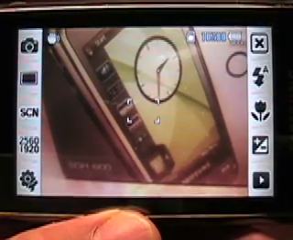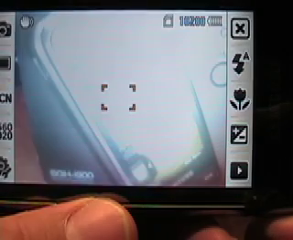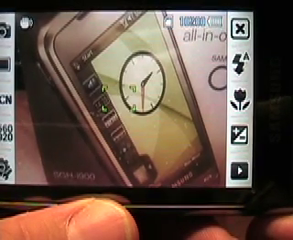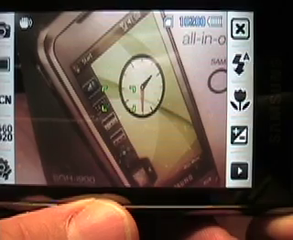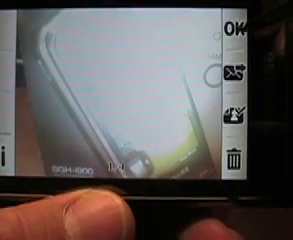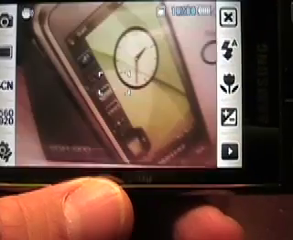I've got it in macro mode with auto flash. So if I squeeze it down halfway, and then it focuses on the object, take the picture. As you can see, flash was inappropriate at this time. I'll just go ahead and delete that one. Let's actually turn off the light here and see what happens. So now we've got flash on in macro mode, and let's see what happens.